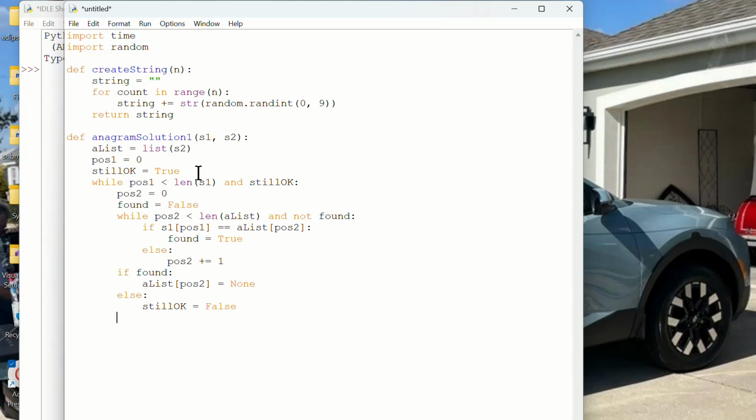Okay. After we get done with all that, then we set position 1 plus equals 1. When we're done with the whole thing, we return still okay. This is going to return true or false. So that's the algorithm for the first one. We're going to go ahead and do it and test this out down here.